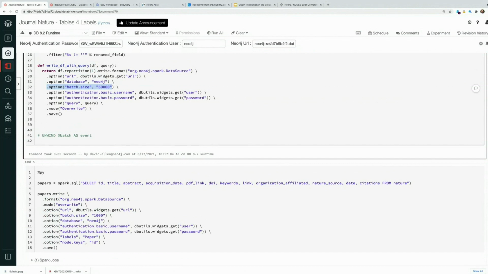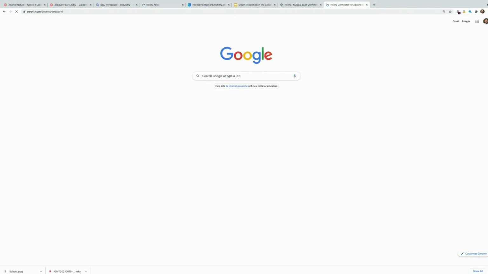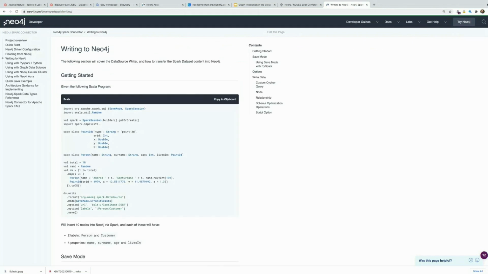So we're getting here to the end. Got about 1 minute left. I just want to leave you with this. If you go to neo4j.com/developer/Spark, you're going to find all of the documentation for doing this sort of thing. You go to writing to Neo4j, and it's going to give you complete documentation about how to do these things in both Spark and Python.